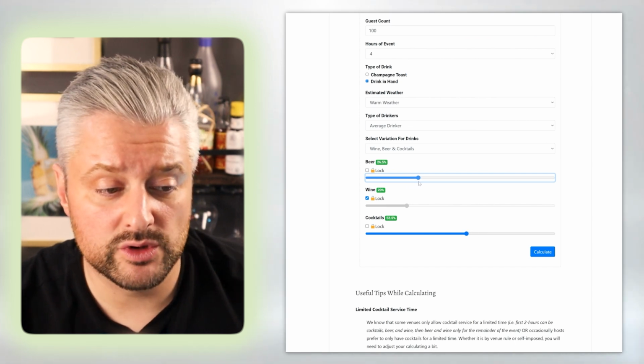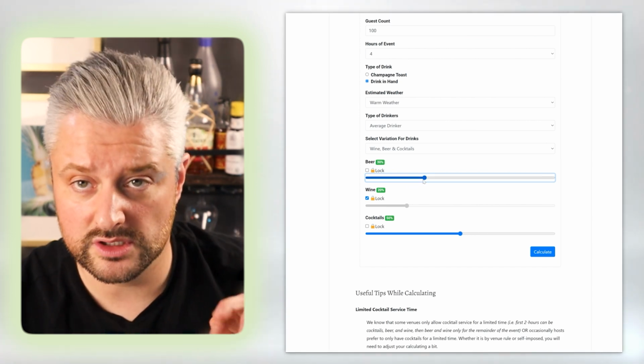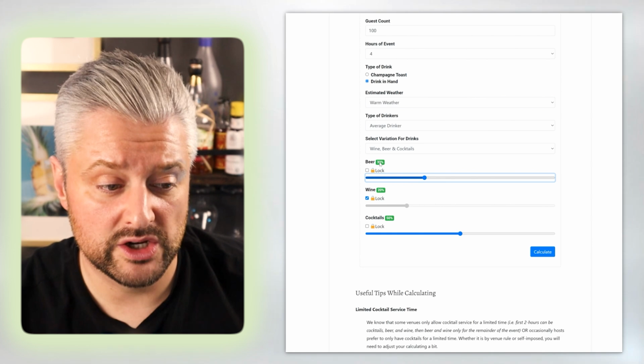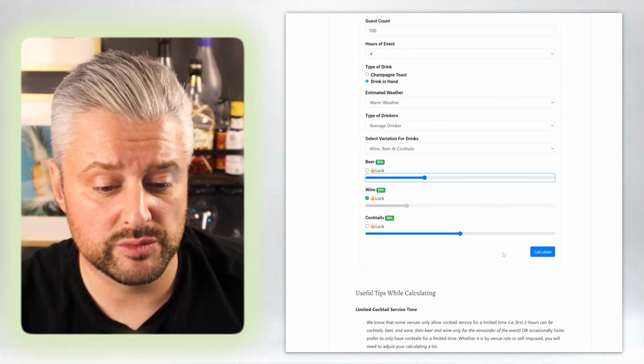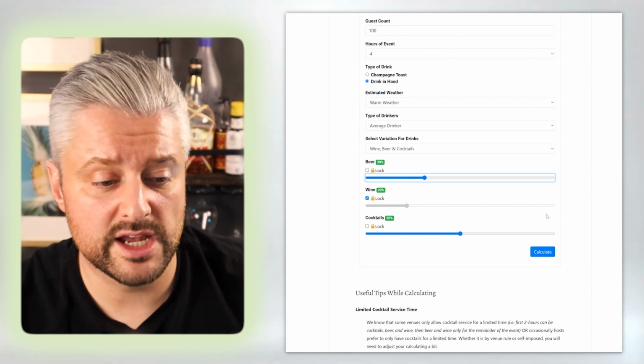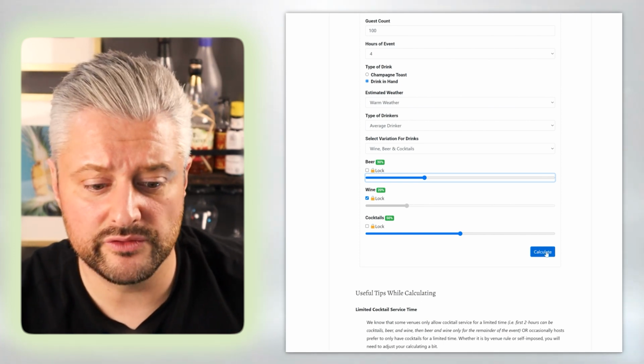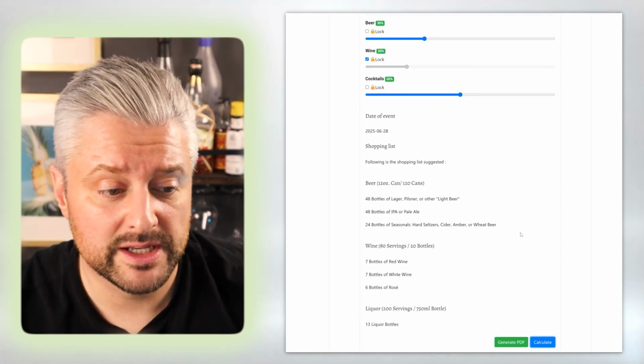So like I said, we're just going to switch the beer and wine ratios, the 20 and 30%. We've changed the beer to 30% and the wine to 20%, and the cocktails are staying the same at 50%. Again, you can adjust up or down as you see fit. Once you've input all the information, you're going to want to hit calculate. Our shopping list is going to pop out.